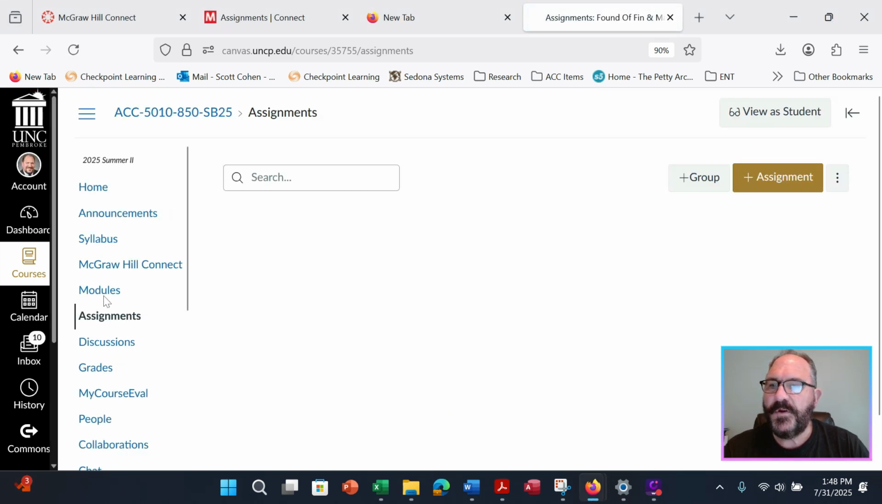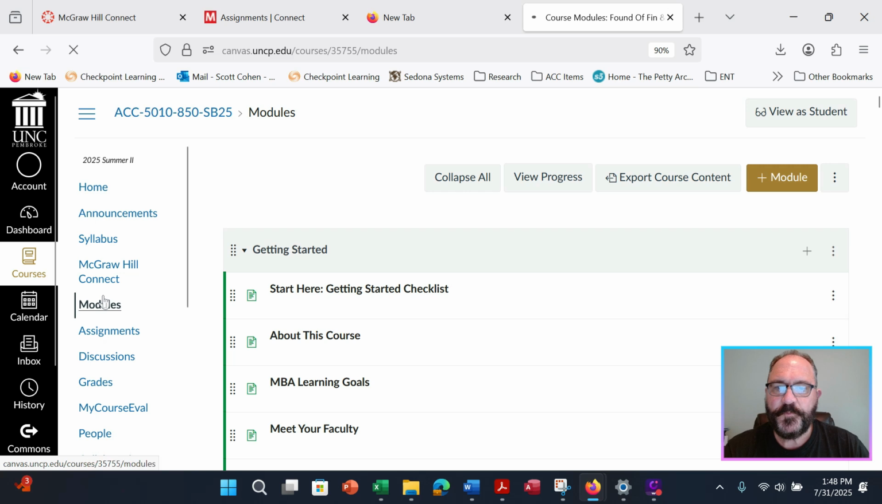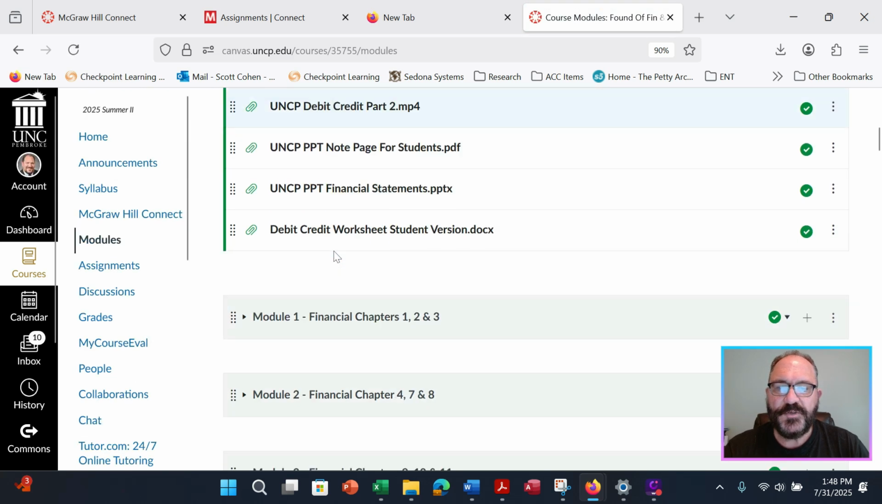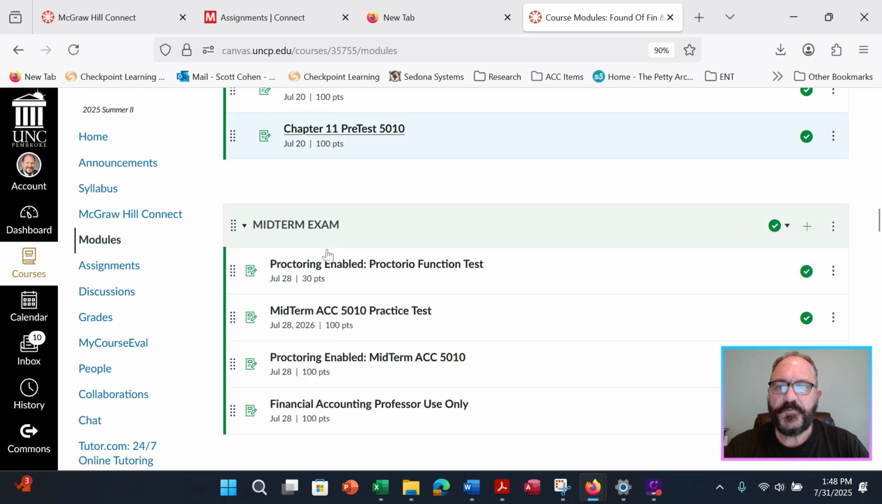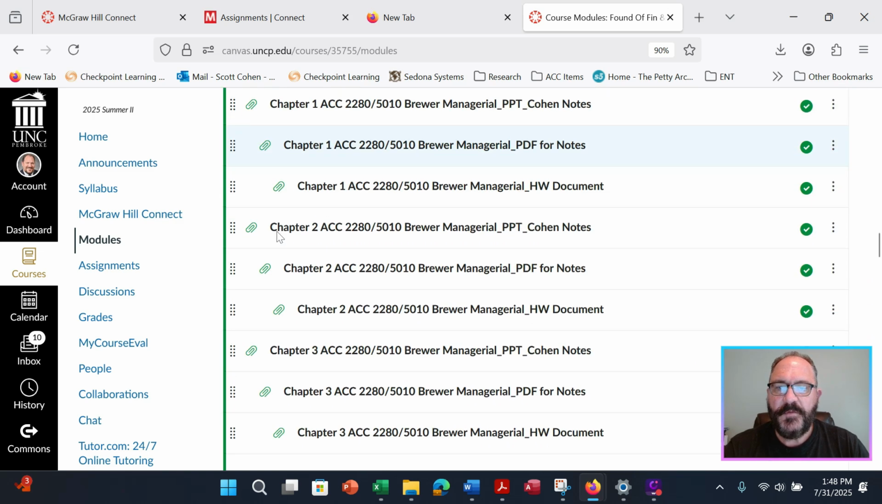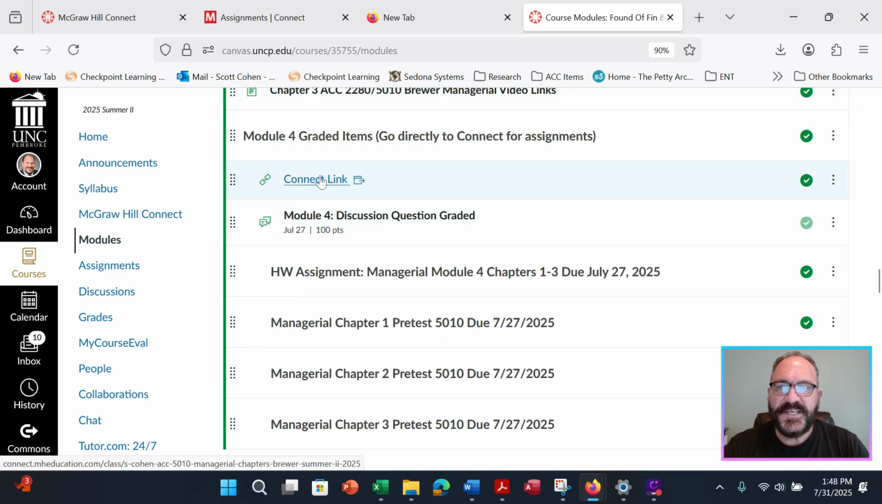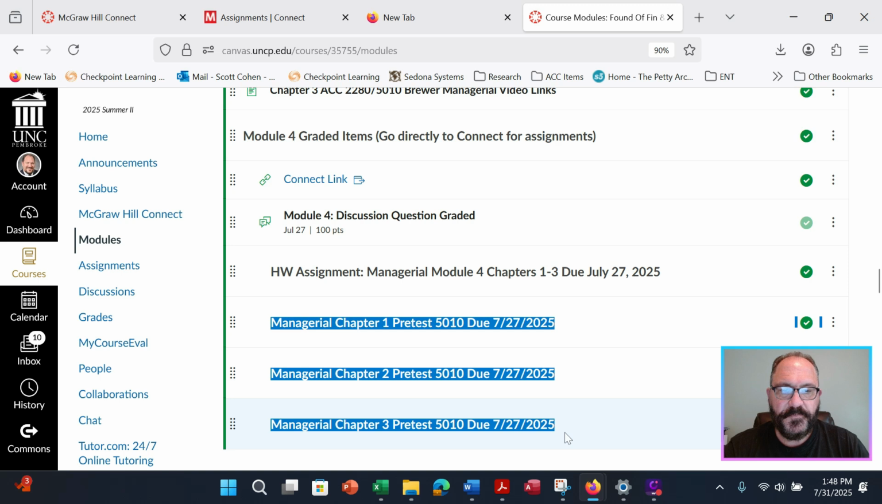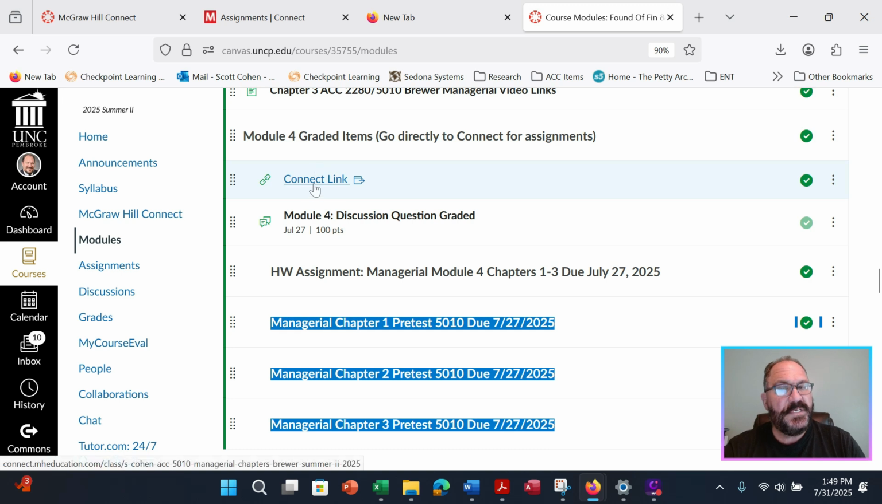Let me go back over here to modules. If you go down here to module 4, this was your midterm right here. You see this connect link right here? Notice it says all this stuff was due July 27th, which is obviously 4 days ago. This was module 4.